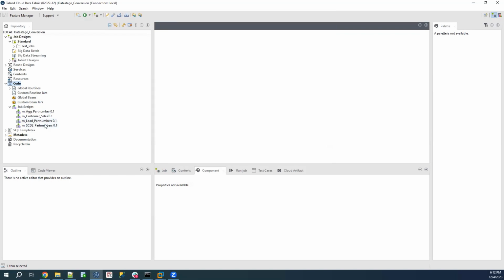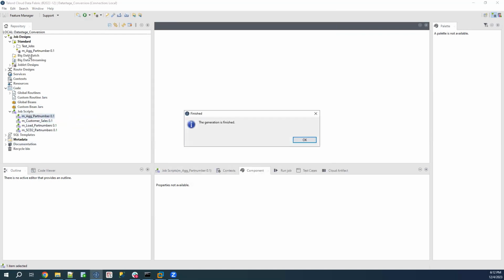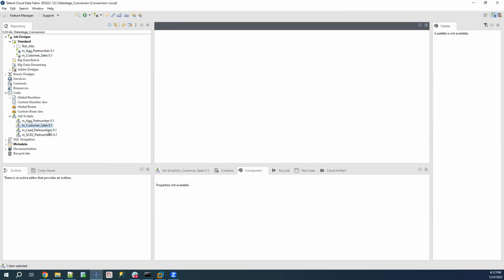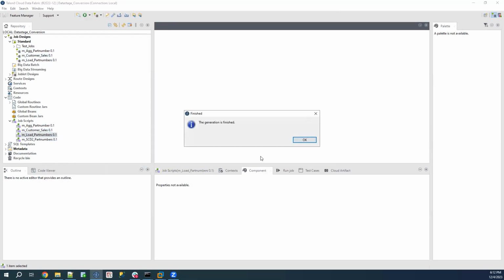Once these job scripts are imported, all you have to do is right click, generate job, and a job would get generated here in the standard job folder. We right click here, click on generate job, and it generates the job. Same we can do for all, or as many jobs as we have converted.